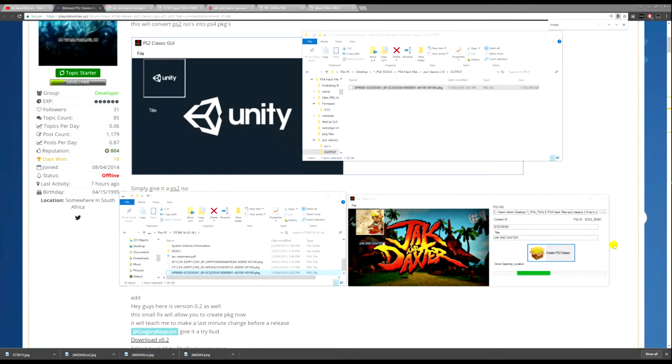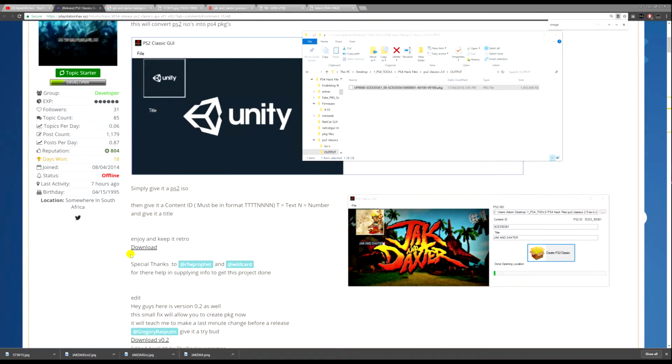So with that being said, the file's now been copied, so we can remove the USB from the computer and plug it into our PS4. So I'm just going to do that now. You guys should do it too while you're waiting.